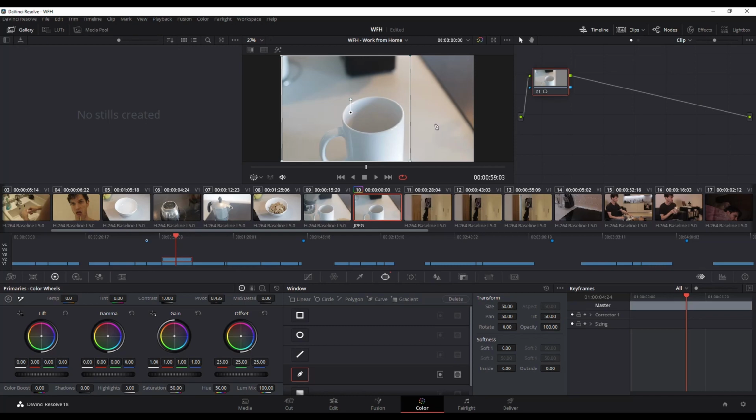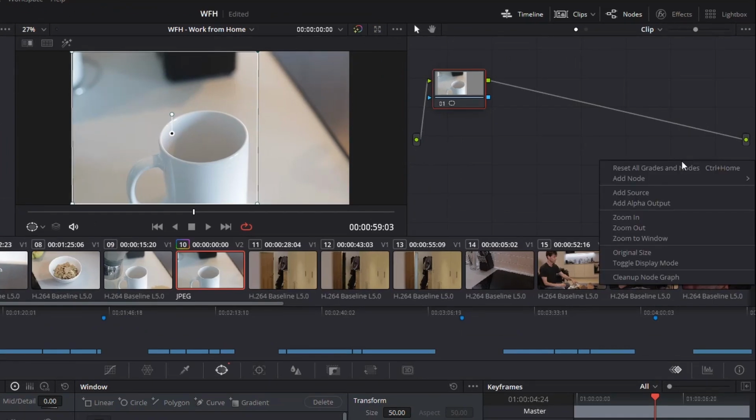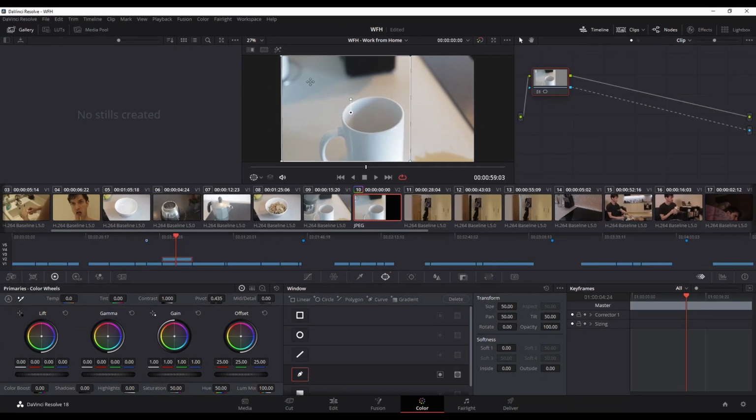All right, now I've masked it. Over in your nodes, you want to right click and you want to add alpha output. That'll give you this little blue one here. Just click it and drag it over to the blue here. And you can see now when I did that, notice we can now see the coffee because basically what it did is it added the mask here instead of here.